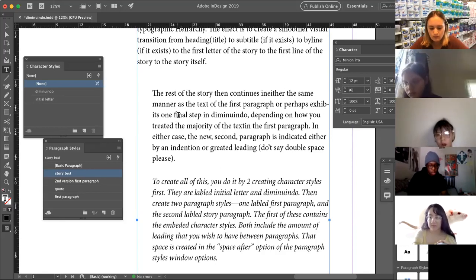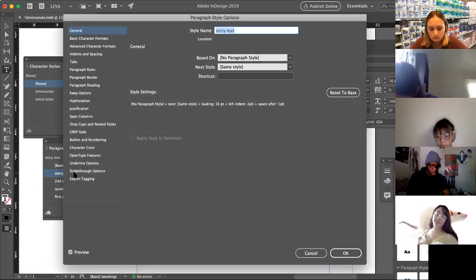I didn't intend to do indentations here. That's why it's doing it that way. But it's not a big deal. I can change that. But let's go back and open up story text.